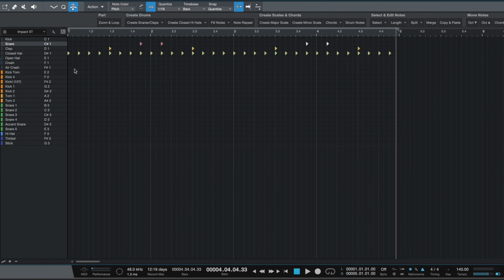Perfect. Next, let's add some open hats. So let's see, we could add them on the 4 maybe. Finally, let's add some kick drums. So let's do on the 1. On the 2 here. And then maybe like a double one. That needs to be a little closer. And then on the 2 here.